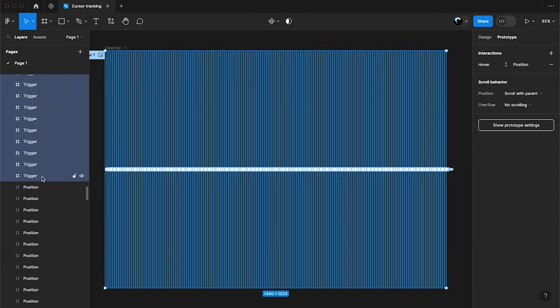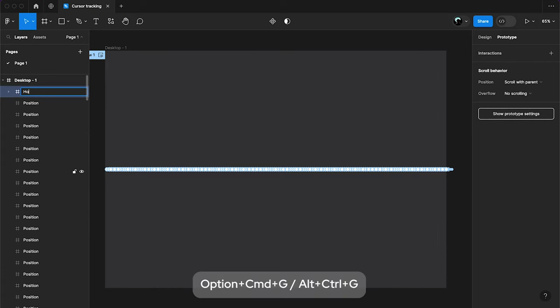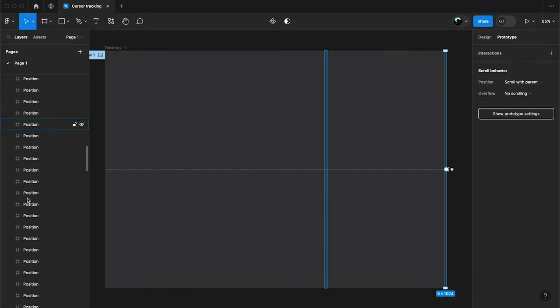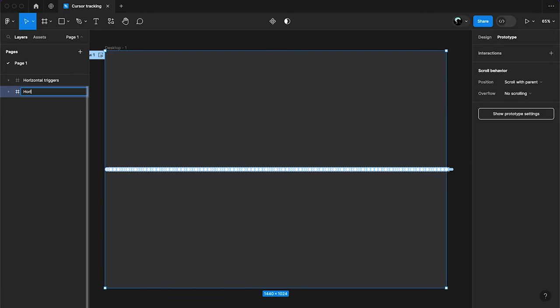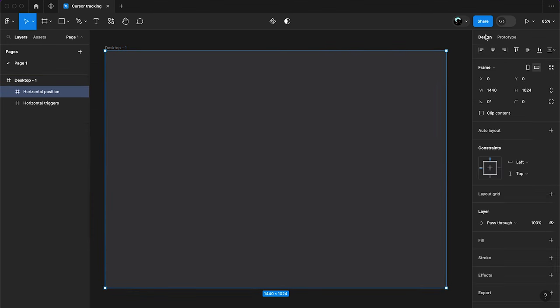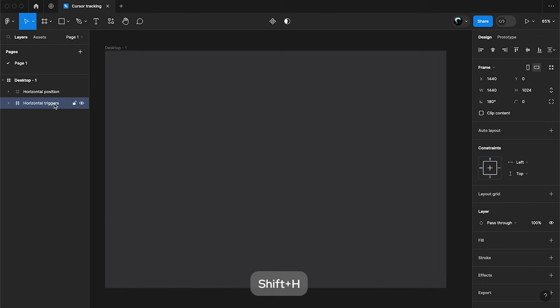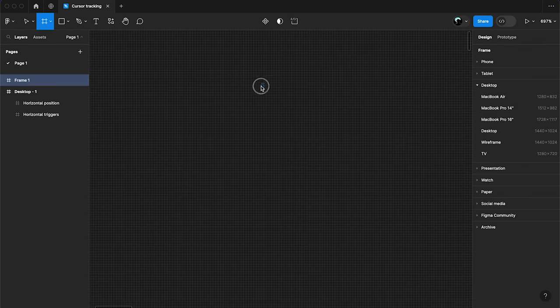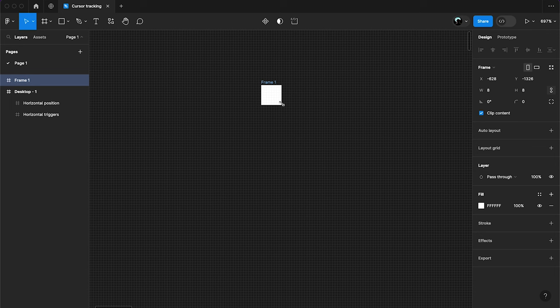Select all triggers, wrap them in a frame and call it horizontal triggers. Do the same to all position frames. Move the horizontal position frame above triggers, set its scrolling behavior to horizontal and reduce its width to match the width of a single cell. Flip the horizontal triggers frame horizontally. Create a square frame outside. Its dimensions should be equal to the width of a single cell. Remove its fill and disable clip content.